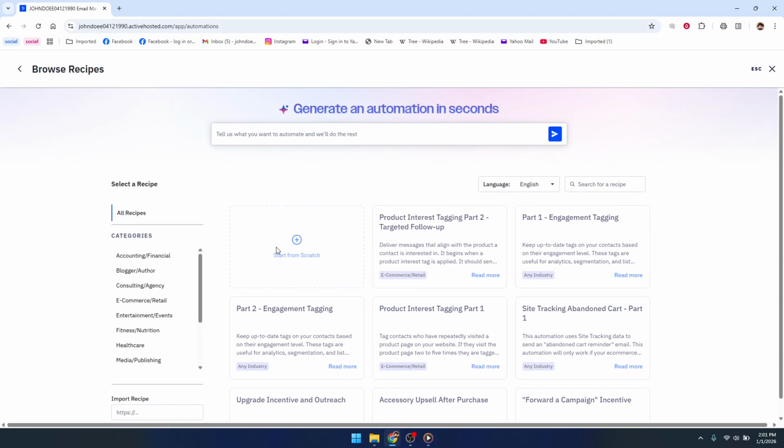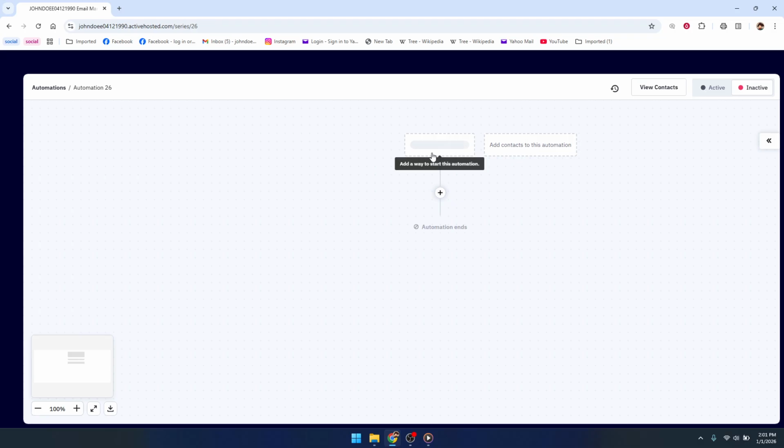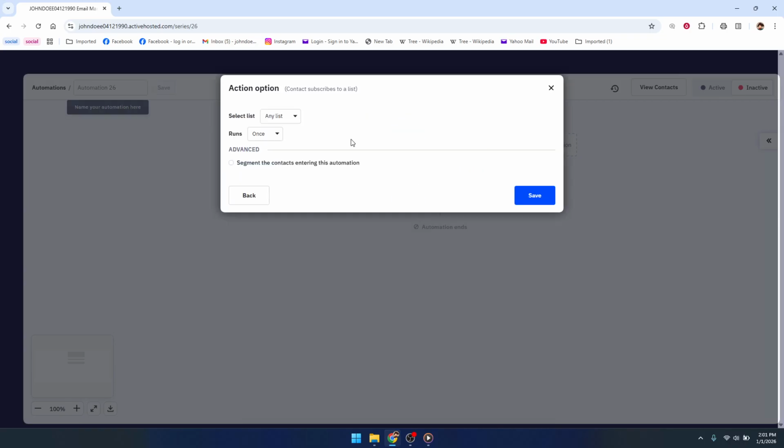The first thing ActiveCampaign asks for is a start trigger. This is what tells the system when to add someone into the automation. Click Add a Start Trigger, then choose the entry event that fits your goal. Common options include subscribes to a list, tag is added, or submits a form. For example, if you're building a welcome sequence, you might use subscribes to a list. Once you've picked your trigger and configured any details, click Add Start to confirm it.